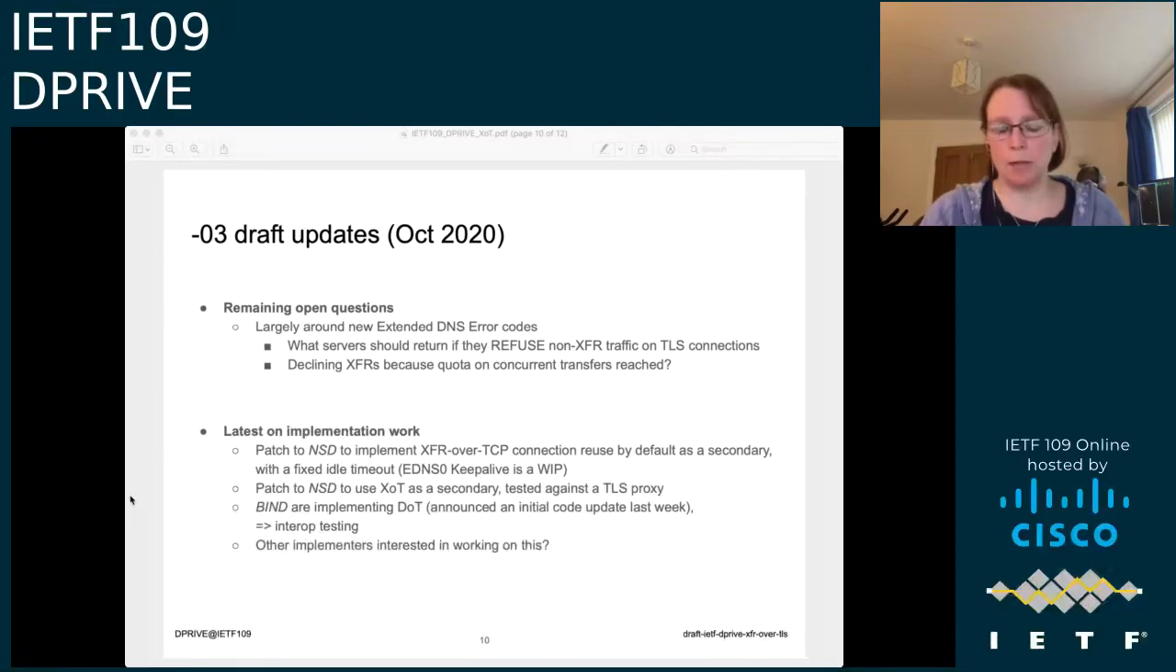A small update to the implementation section that's in the O3 draft. We have a patch that we are about to submit to NSD where it will do reuse by default. That's not its current implementation, but it's actually quite a small delta to switch it over to doing that. We are working on a patch to add ZOT capability to NSD when it's acting as a secondary. We've been testing against NSD itself and against a TLS proxy.